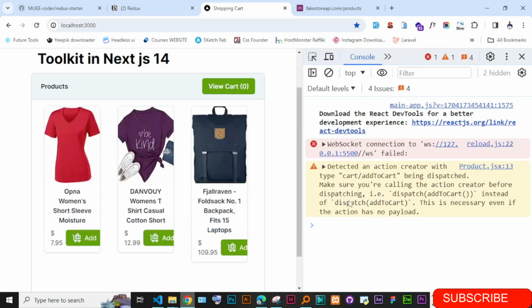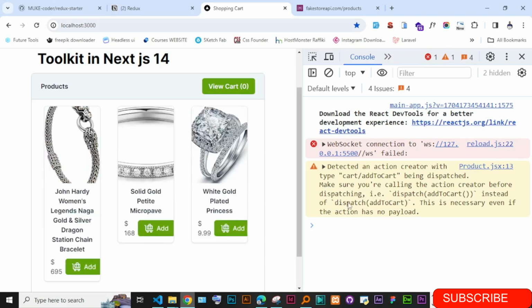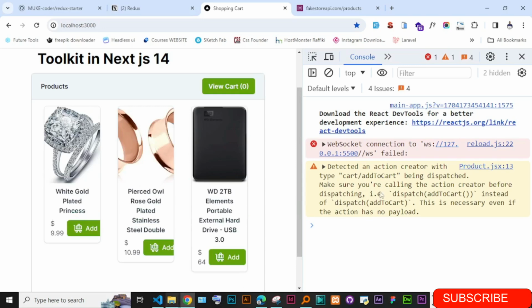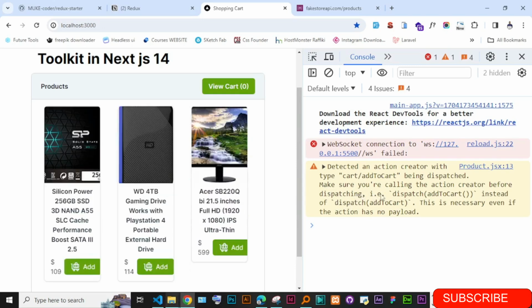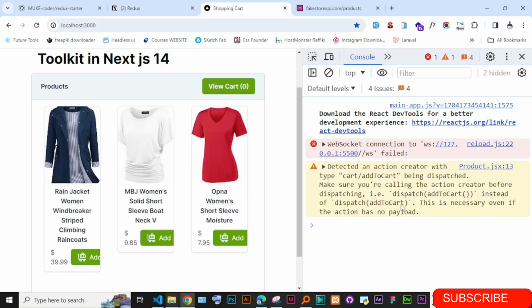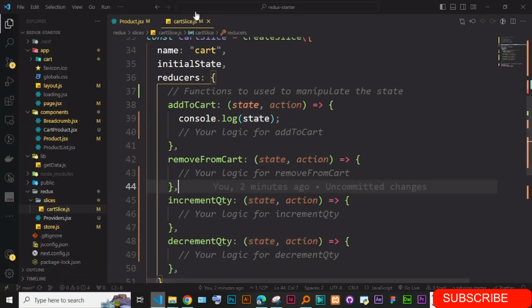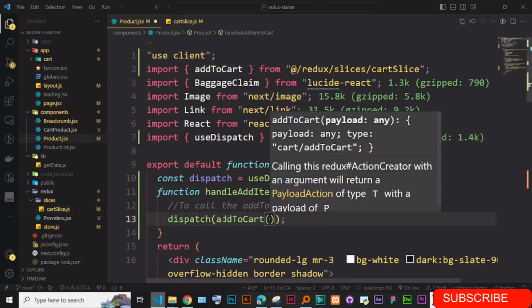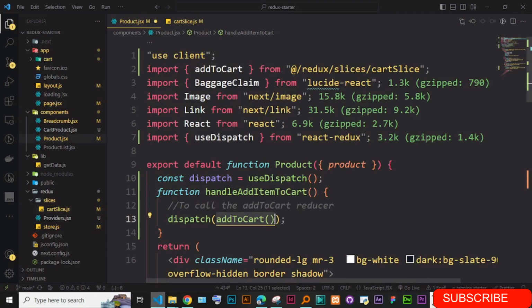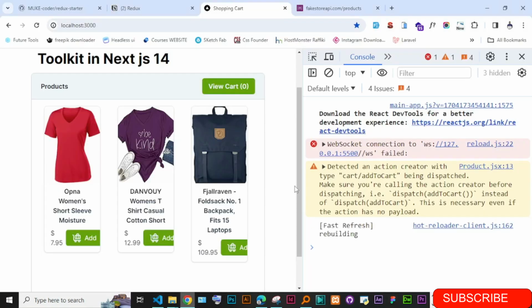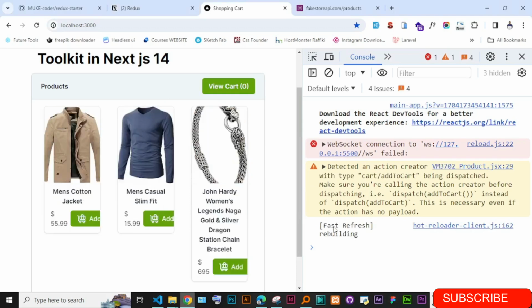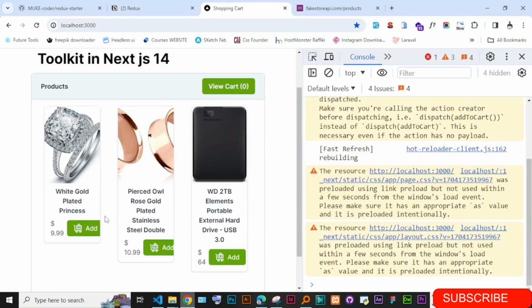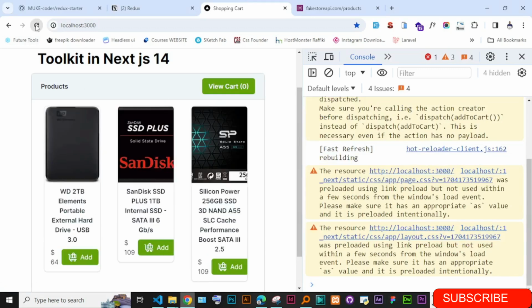You can see here they are telling us what to do. They are saying dispatch this instead of this. So just know this is a function. That's the good thing actually. Remember, a reducer is just a mere function. So dispatch add to cart function. Just go back and refresh. It is actually refreshing itself. Then it must now be working. Let's now go ahead and click.